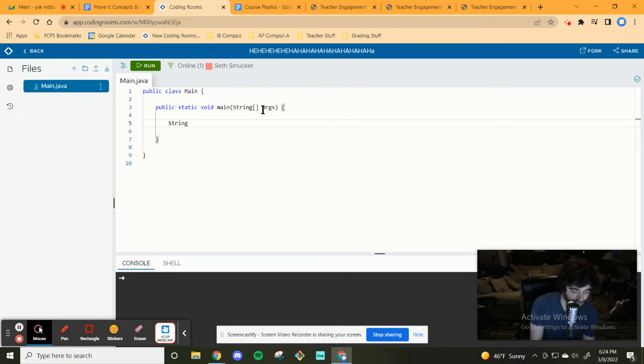To make a string, you say string. I'm going to call it B equals double quotes, blah, blah, blah. You can do whatever you want in here. You can put literally anything: quotes, spaces, underlines, all sorts of random garbage. You can put anything you want in there.